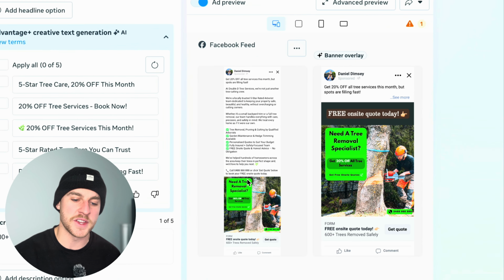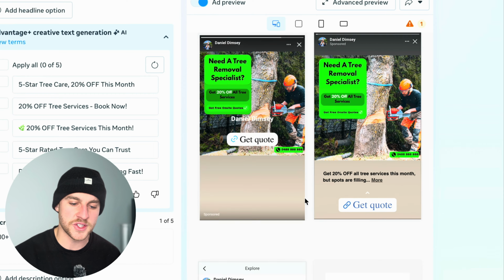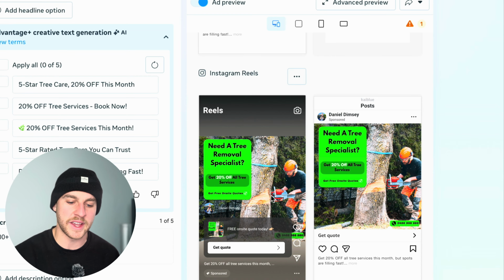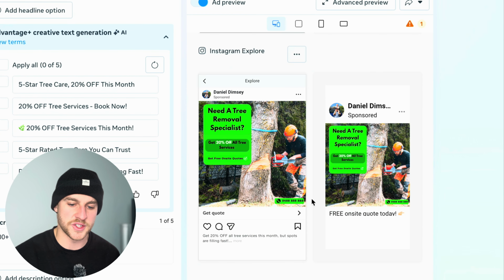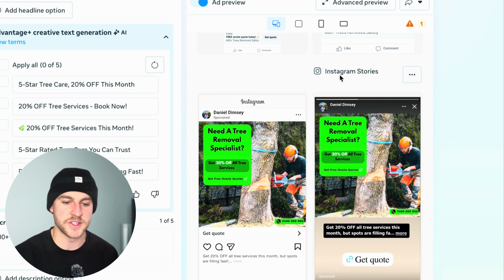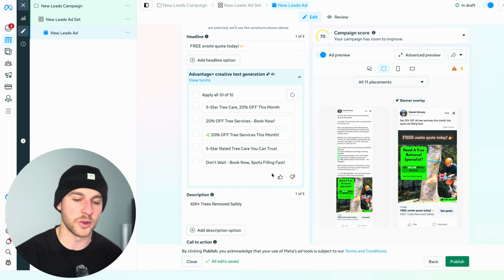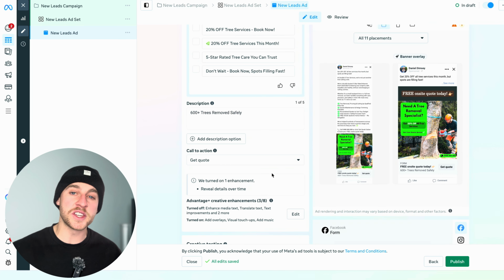So in this area here, it actually shows what your ad will look like in multiple different placements. This is obviously in the Facebook newsfeed area, these two ones here. And then if you scroll down, this is what it looks like in the Instagram Reels. This is just what it looks like in Instagram Explore. And then over here, this is what it looks like in Stories as well. So it's pretty cool. You can see exactly what your ad looks like and how it looks in all the different placements.